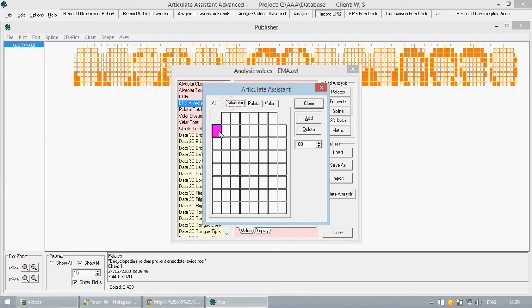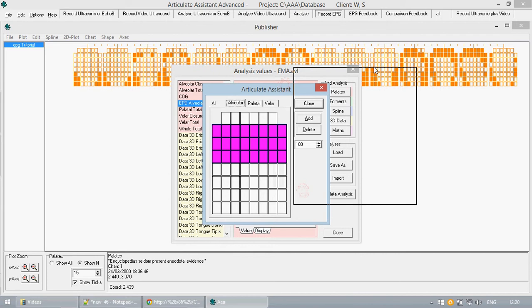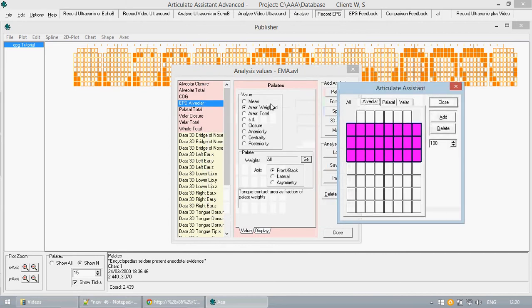would, supposing that we were using alveolar data here, if we had this selected with area weighted, it would look at these highlighted contacts, and then it would return the number, or rather the proportion, of these contacts being pressed at each time frame, divided by this number of selected contacts. This differs from area total, which would similarly look at these selected contacts only, but it would divide them by the entire EPG.